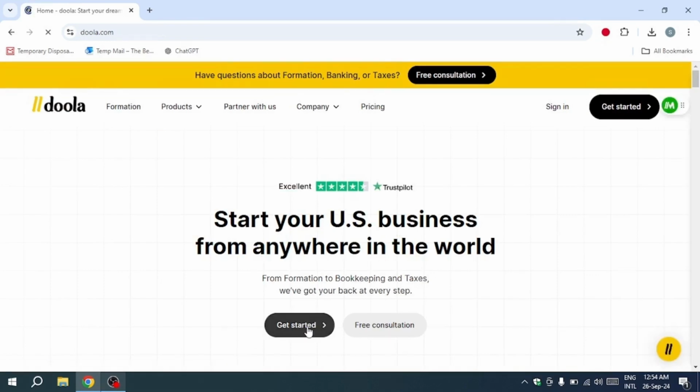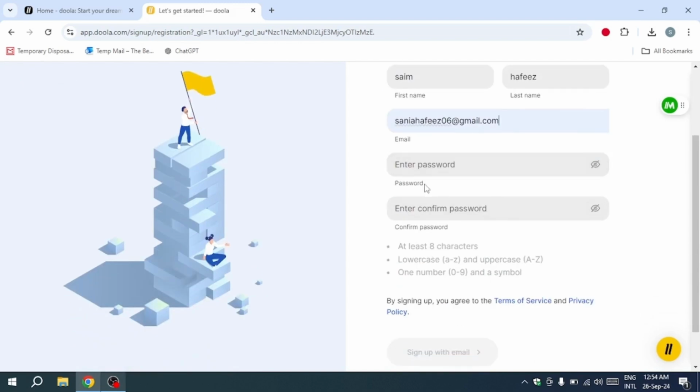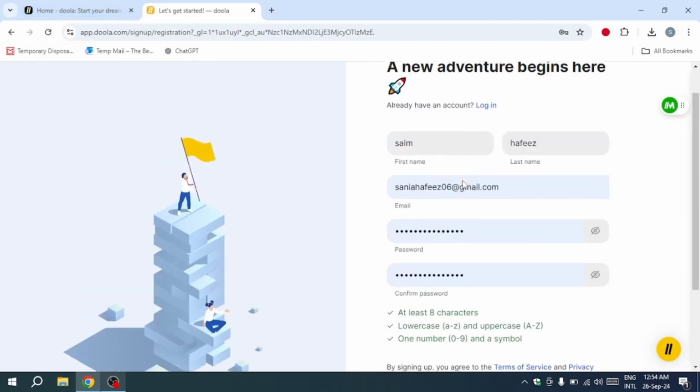To set up your LLC with Doula, you start by navigating to their website and clicking the Start Your Business button. The process begins with entering some basic information, such as your first and last name, your email address and password. The email you provide will be used for communication and updates about your LLC filing.